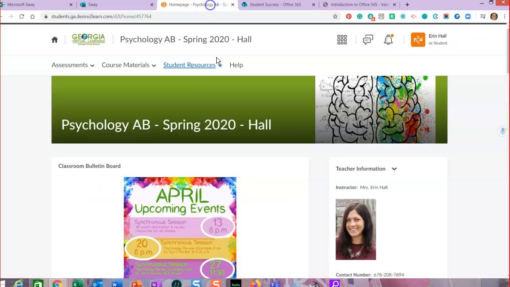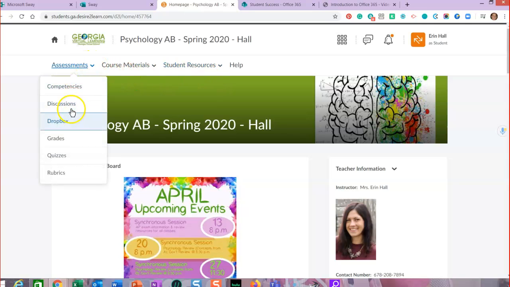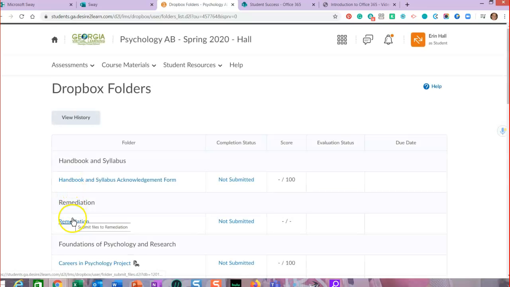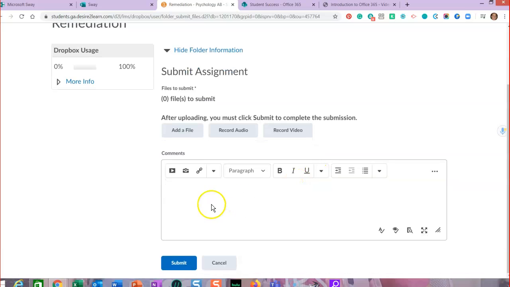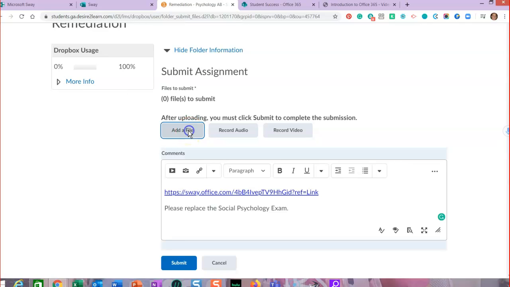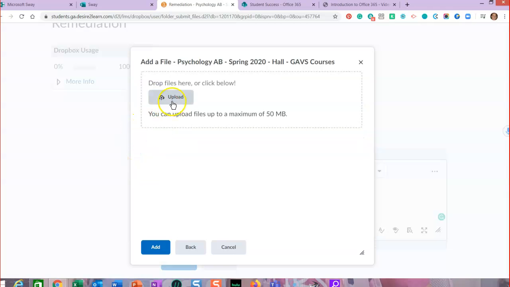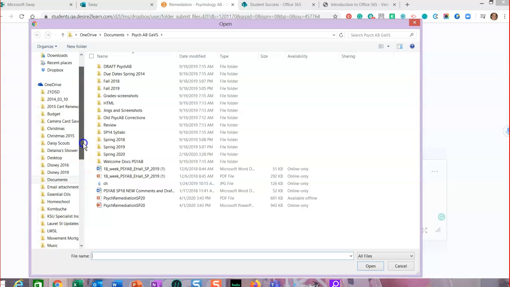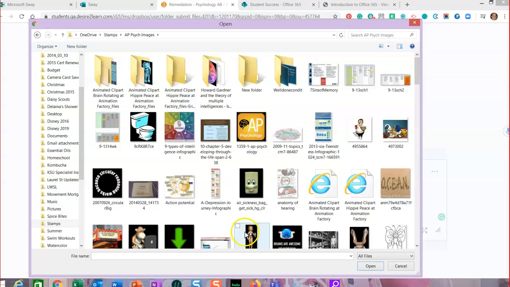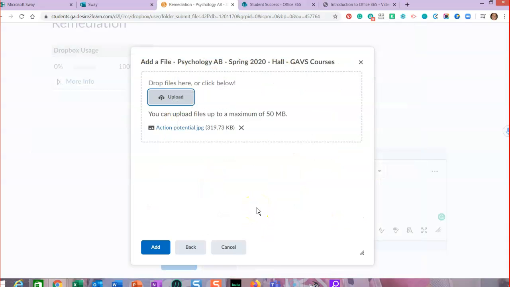Once you've grabbed that link, you'll go back to your course, go to the Dropbox, go to your remediation Dropbox. You're going to paste your Sway here with the information of the assignment or test that you would like replaced with this project. And then because you have to add something to submit it, I'm just going to go ahead and add a random picture. This doesn't apply to our topic, we'll just put in a random picture. And then I'm going to click submit.